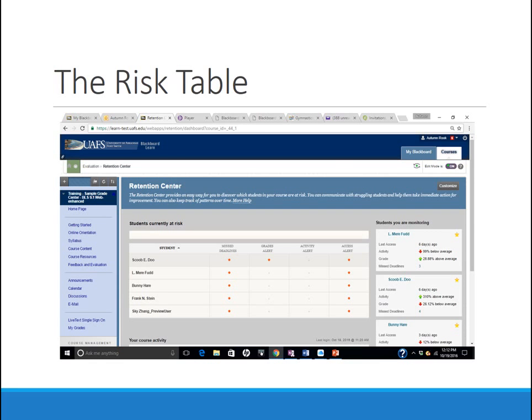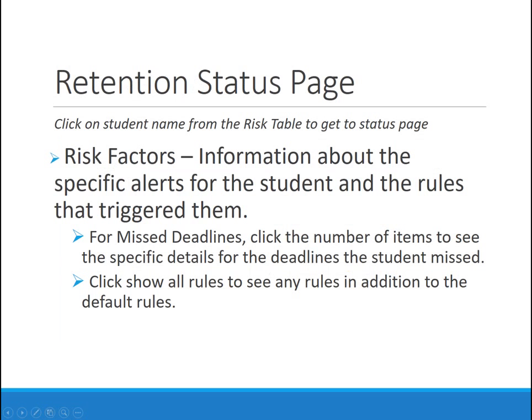You can also unmonitor them. So let's say you have a student who has some problems, they're starting to do really well, so you don't need to monitor them anymore. You can take them off of there very easily. So that's what the page looks like.